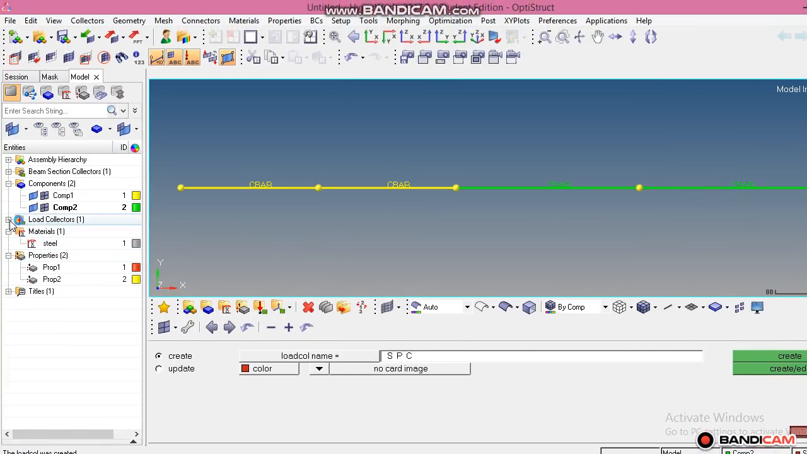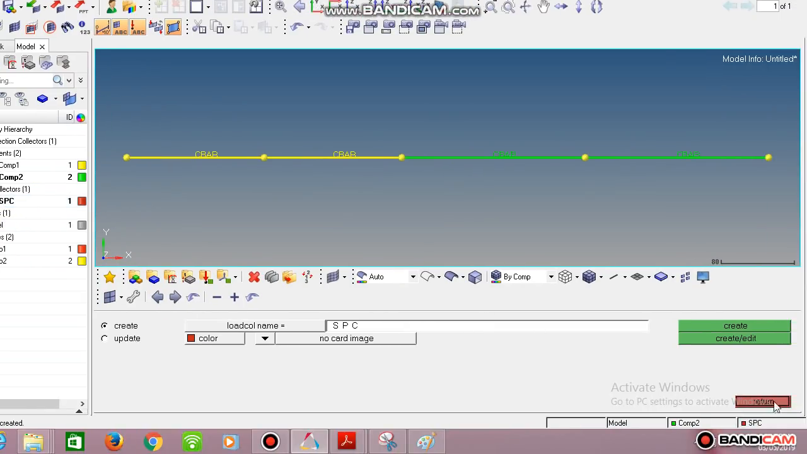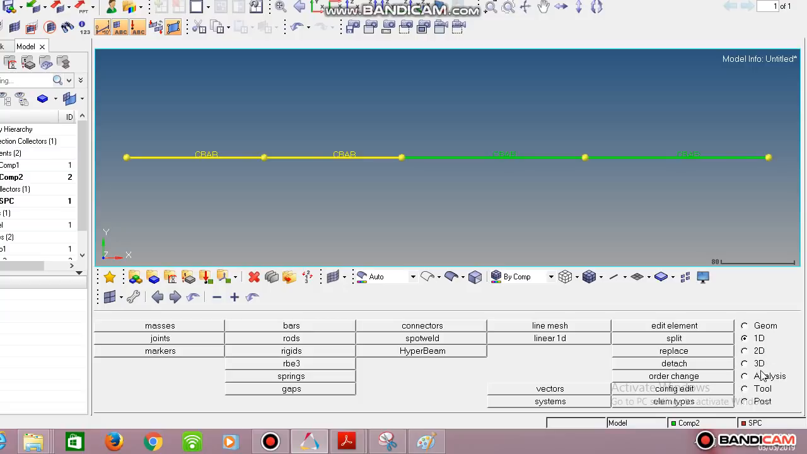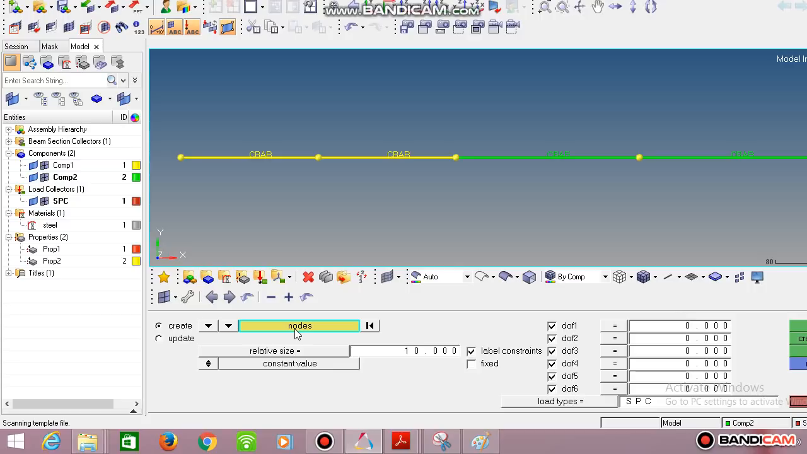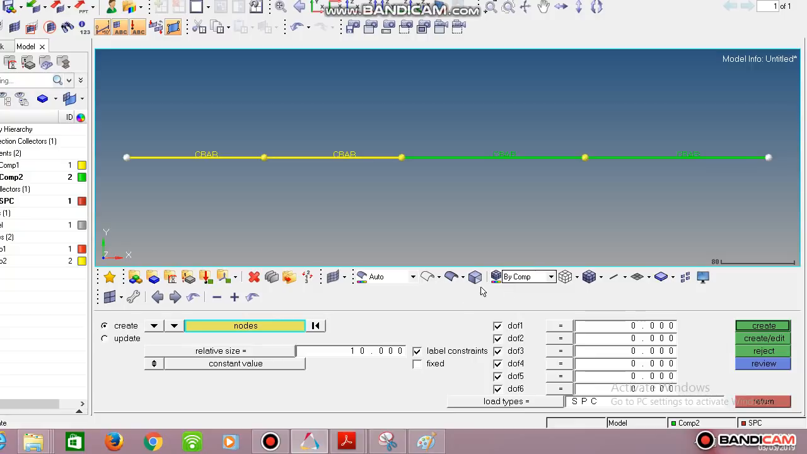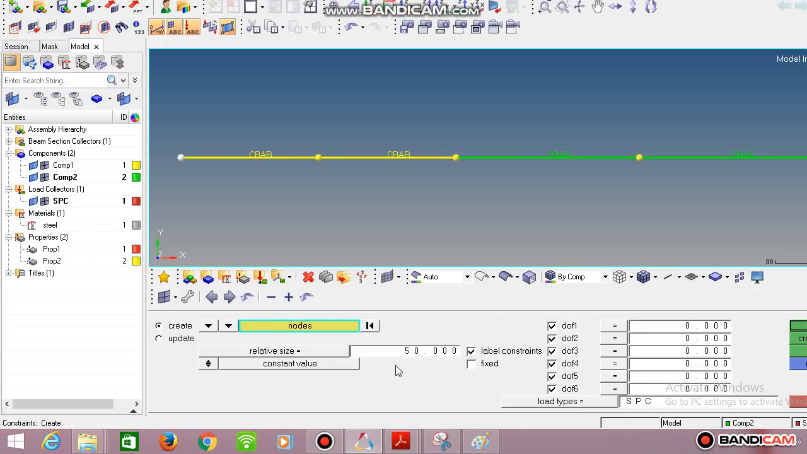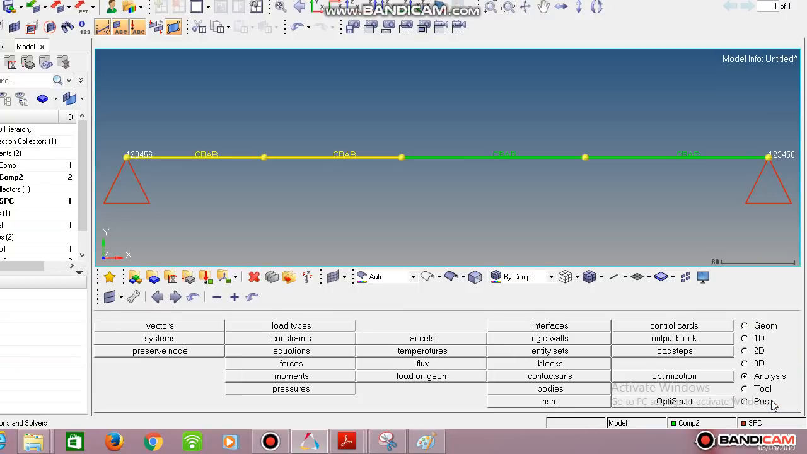Here you can see load collector 1 is created, which is on now. Now we'll apply it. Go to analysis, constraint, node, first node and last node, on which we have to apply SPC. Relative size, keep it as 50. Degree of freedom, all degrees of freedom are on. We'll apply it. Here you can see two SPCs are applied, which is a fixed support. Return.